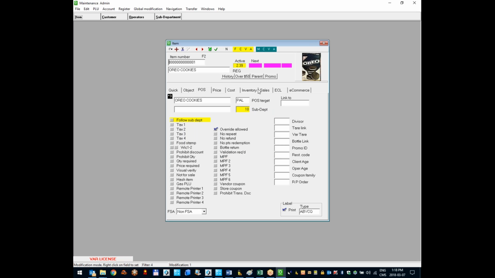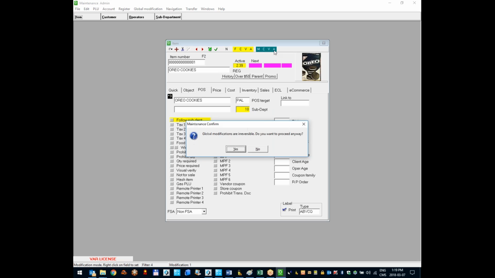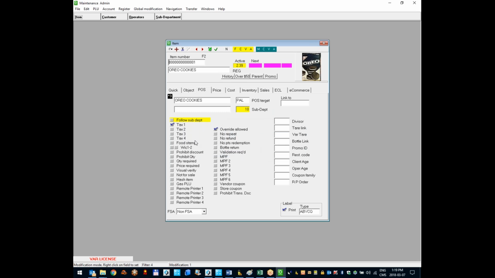And when I want to apply that, I click the yellow A. Are you sure you want to proceed? Yes. Boom, all my items now are taxable within that subset of the filter. So that's your filters and global modifications. Just wanted to make a little overview of it because it's pretty useful.